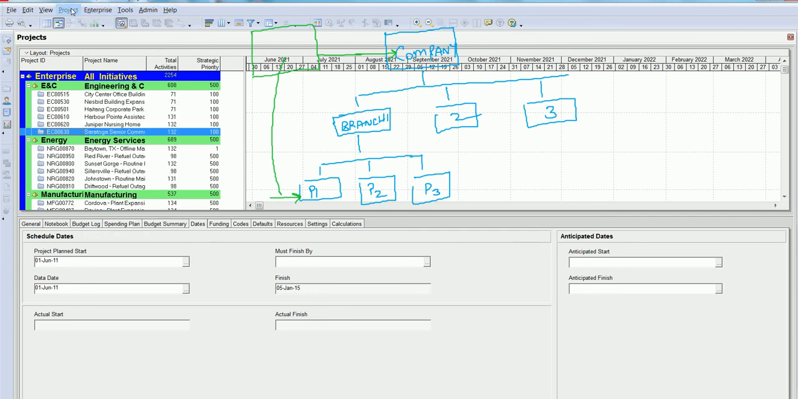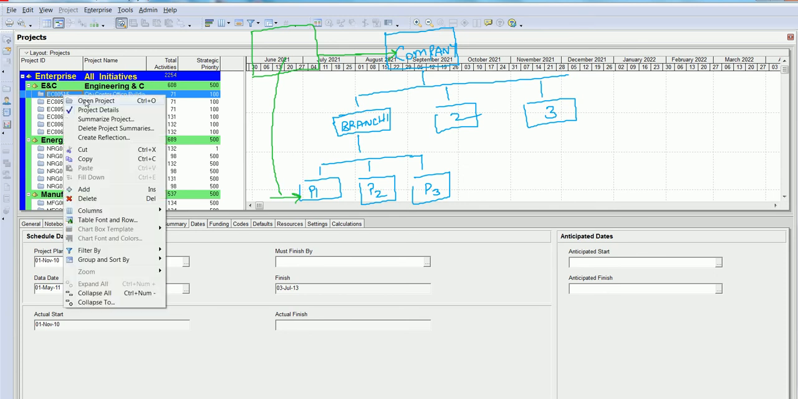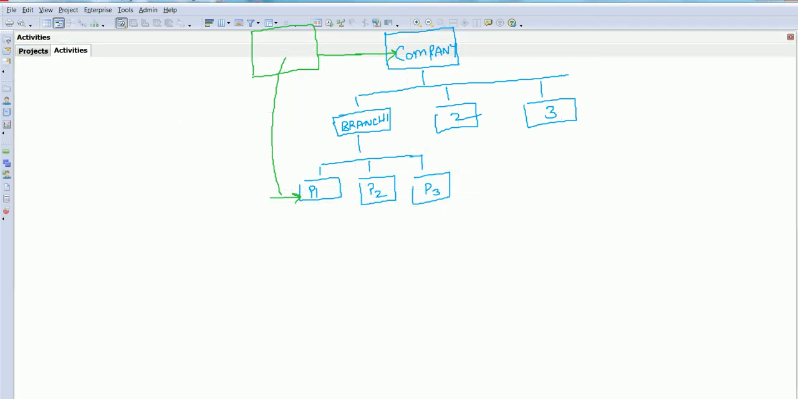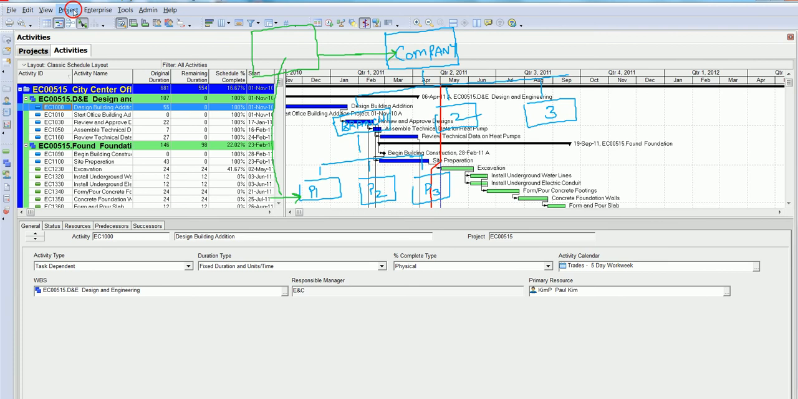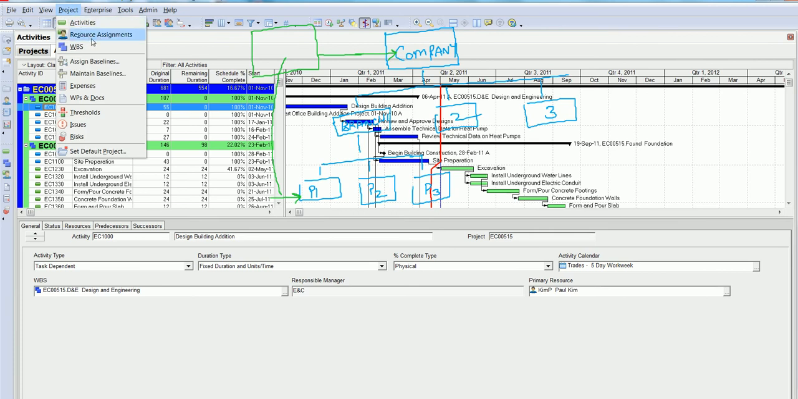Let me just open one project. I'll teach you how to do that. Okay, now you see project. See now what he said: resources, assignment, activity. This is all related to whom? Your project, isn't it? I hope this much is clear now.